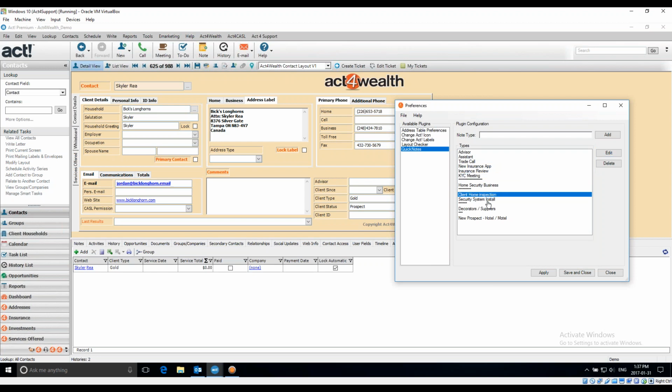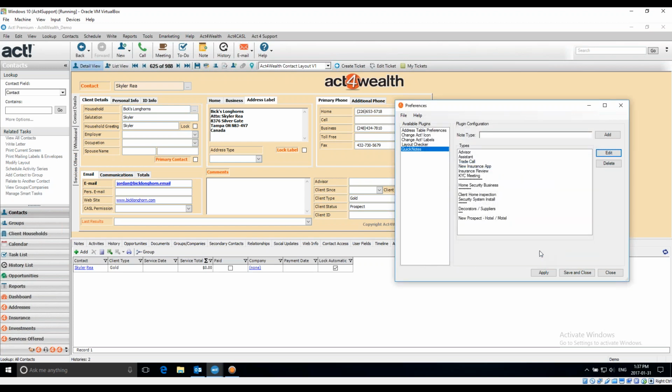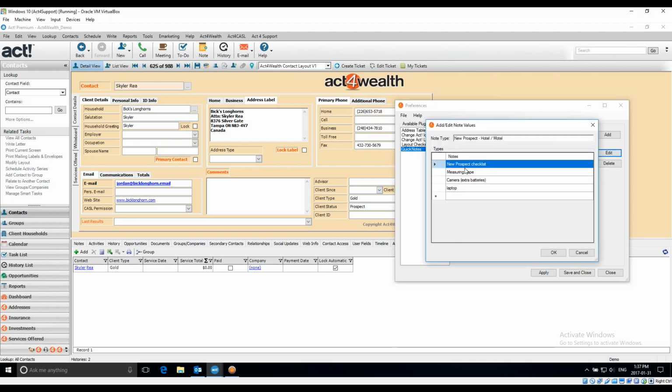But it also works for, say, client home inspections. So if you have a security business, you can ensure that you're taking all the right pieces for every home inspection before you do a home security system installation. Or potentially for decorators and supplies, you can actually add in different items that you need to take with you.